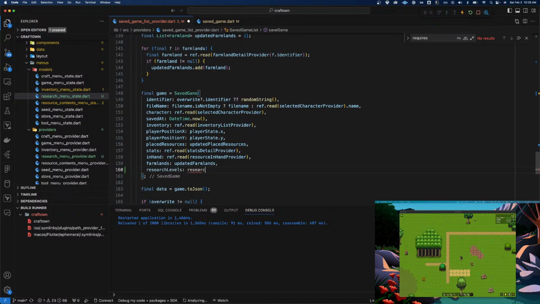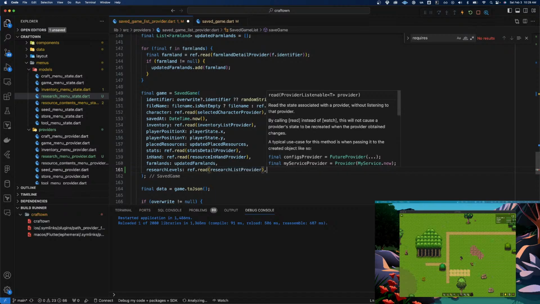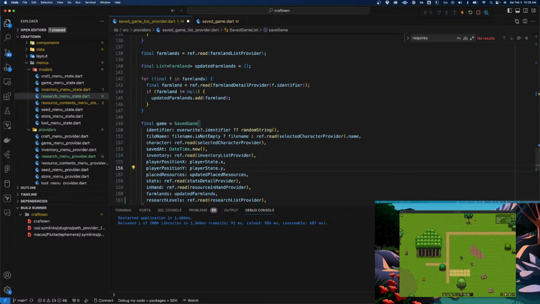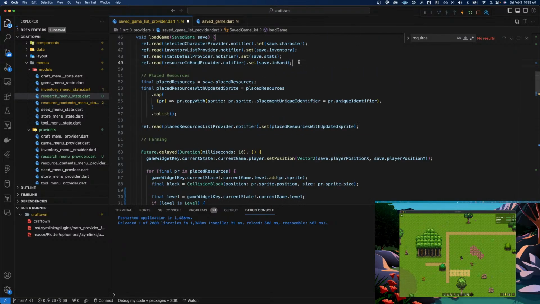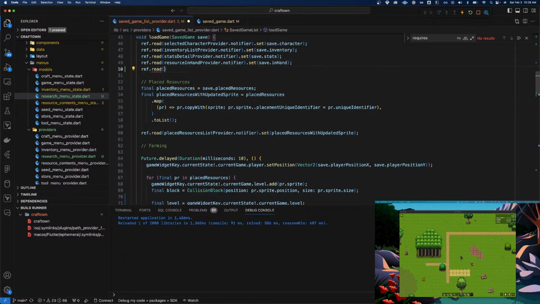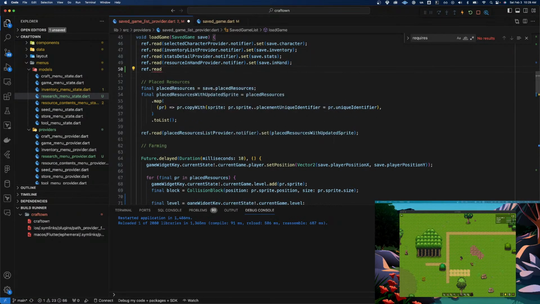levels, and we want to do research ref.read research list provider. There we go. That should handle the save of what state we're at in our research tree. And then for the load, it'll be something similar, just ref.read research list provider, .notifier .set, and then we do save.research levels.